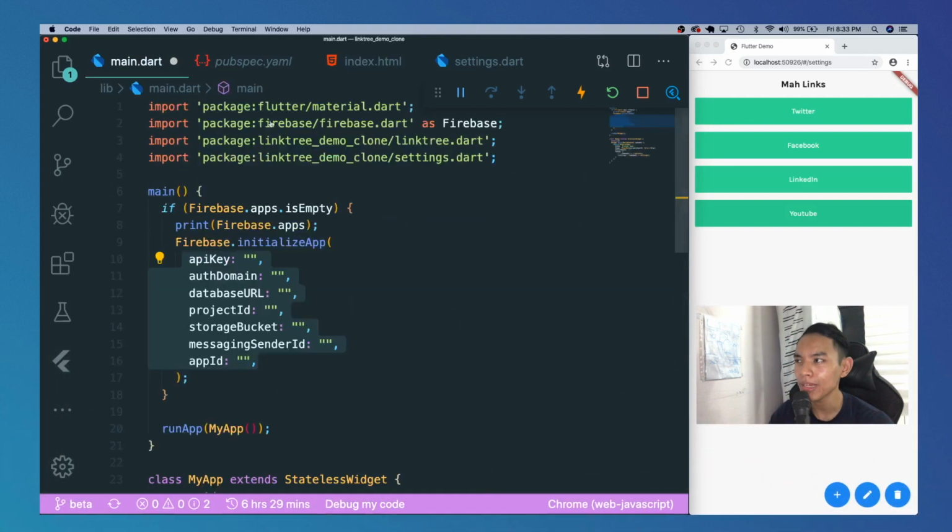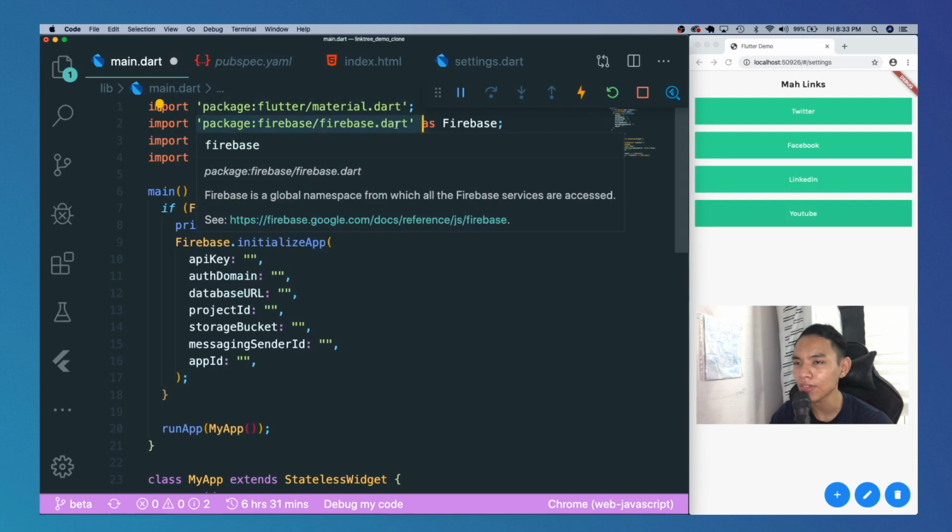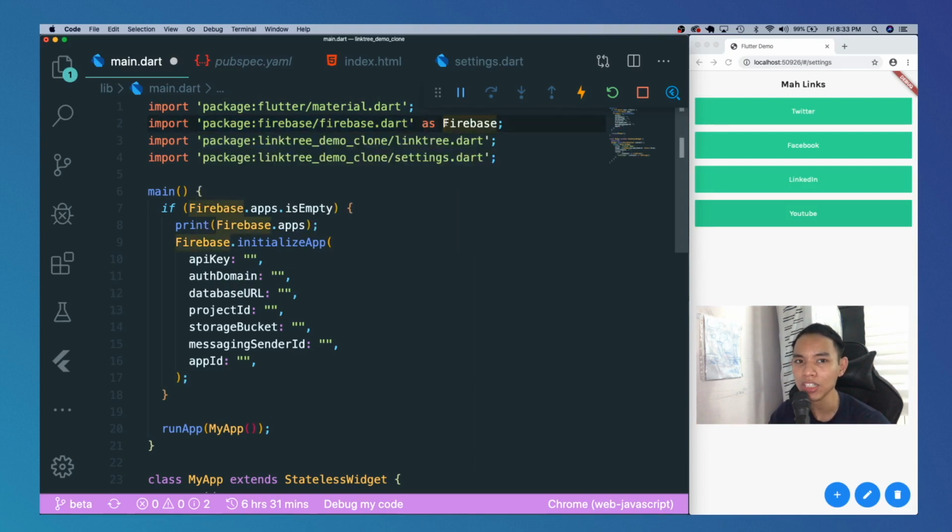Next up, we go to the main.dart file, and what you need to do is import a package, the Firebase package. And the thing about the Firebase.dart file is that it's actually a JS interop, or basically a translation of the JS functions into Dart. And it is just a bunch of functions. It is not under a class or umbrella class of Firebase. So what I did was import it with a firebase keyword, and it looks like a class.